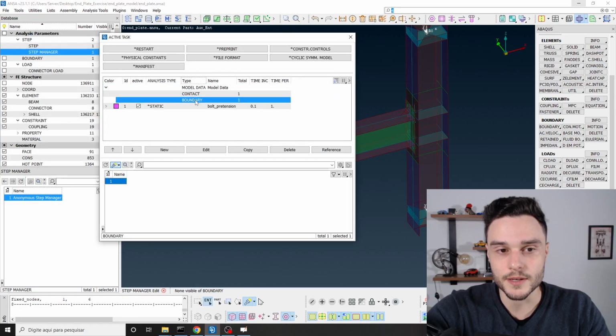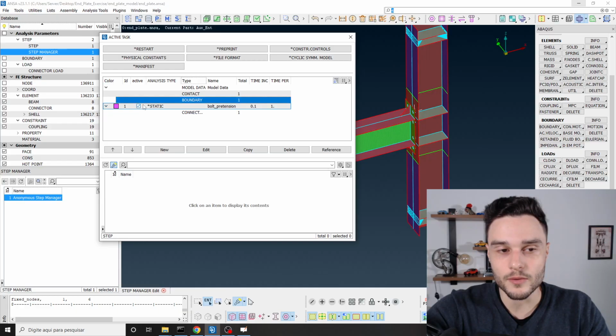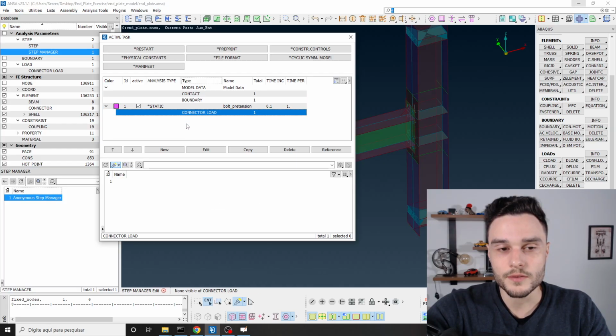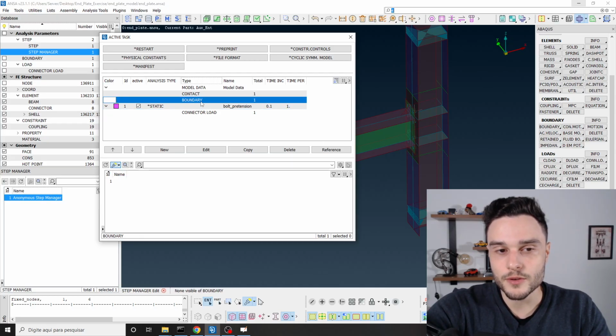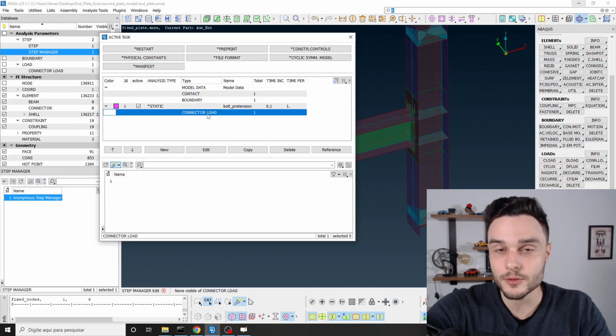So it appears here. Now, if we expand the step 1, let me increase this column. We have only the connector load that we have here for the bolt pretension. This boundary condition that has been created here is going to be propagated to this step automatically. Okay.